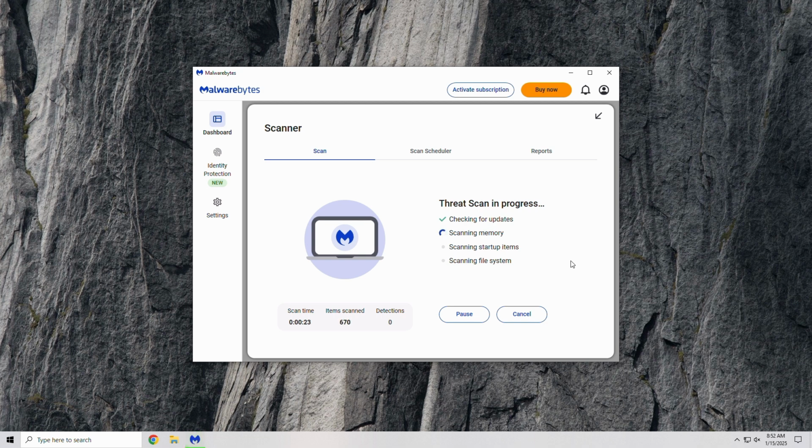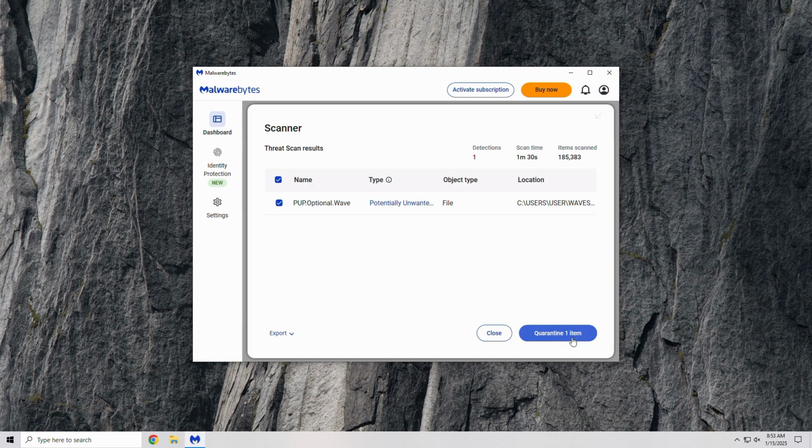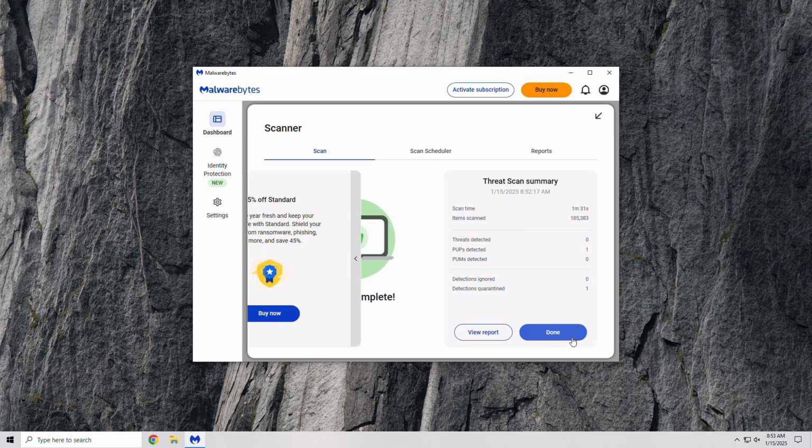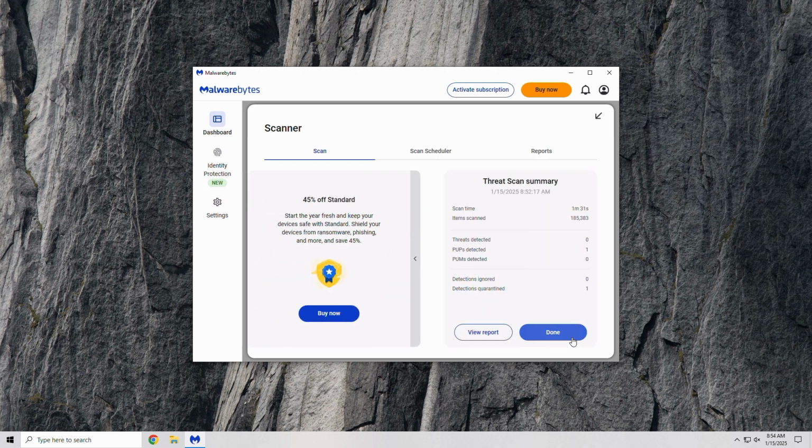Most malware programs have a quick scan button right on the dashboard. A quick scan usually takes just a few minutes and will detect the most common forms of malware hiding in critical areas like your memory and startup files. If malware is detected, quarantine or delete the files as recommended by your malware software.